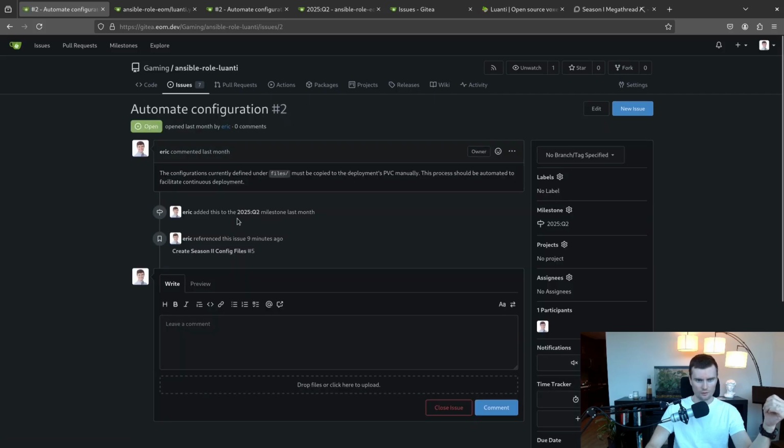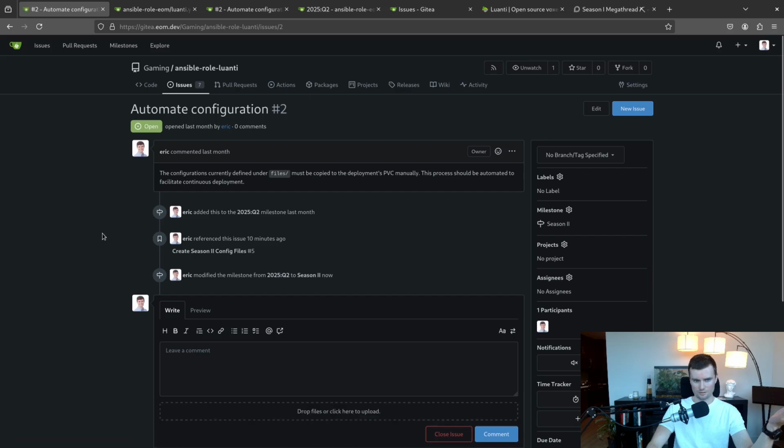Why I'm curious is that it already exists in the Q2 milestone. And so what happens when I put it in the new milestone? Can it be in both milestones? Doesn't look like it. This is probably going to update. Modify the milestone from Q2 to Season 2 now. Okay, so I like that. I like that it's giving me this log of these things that are happening.